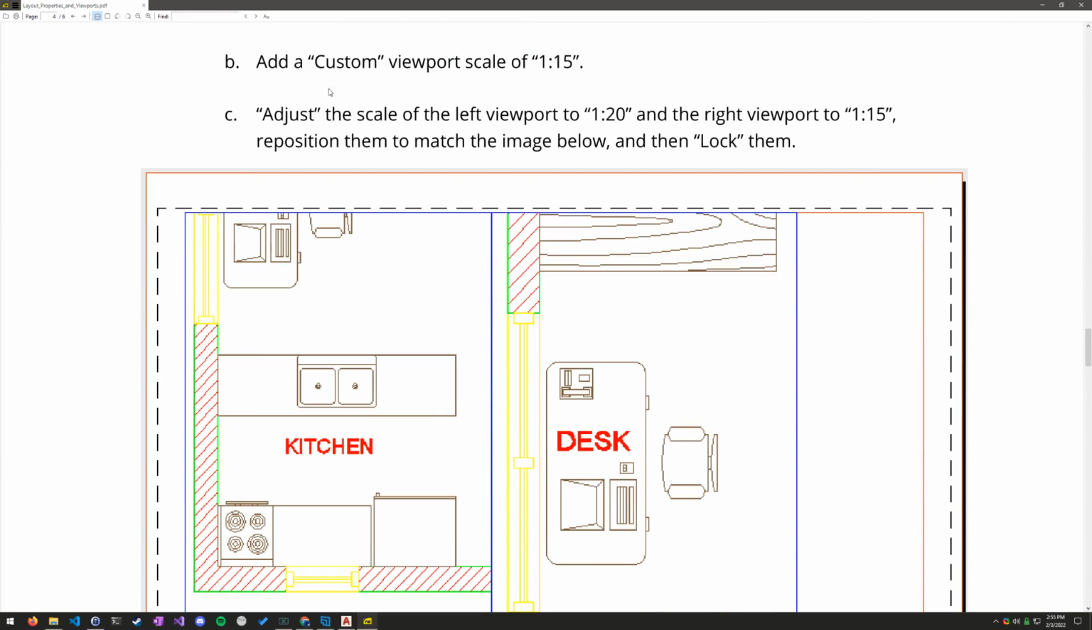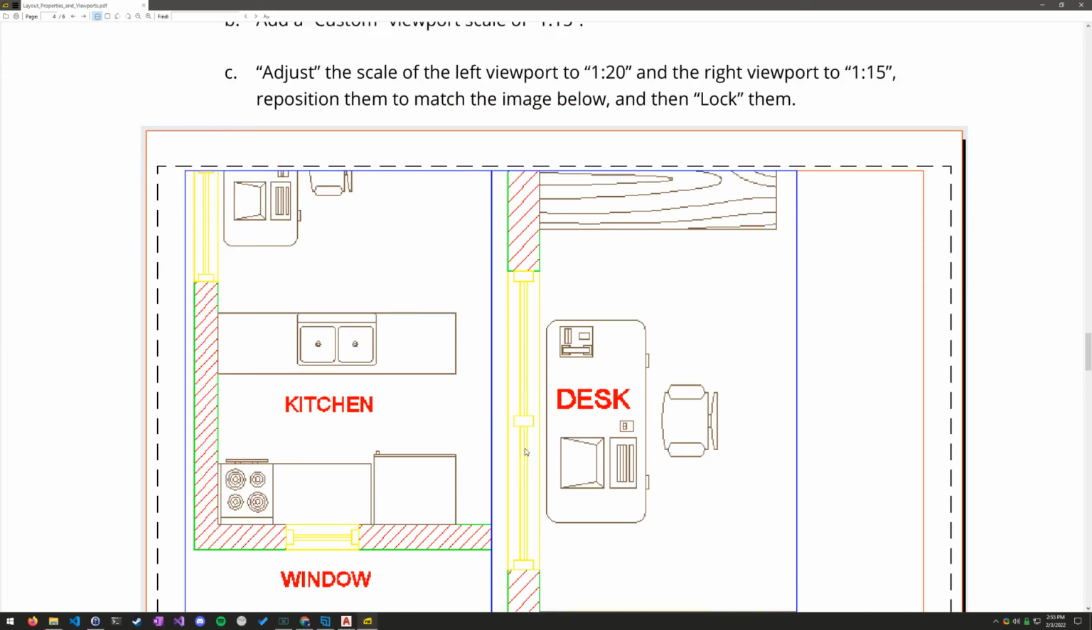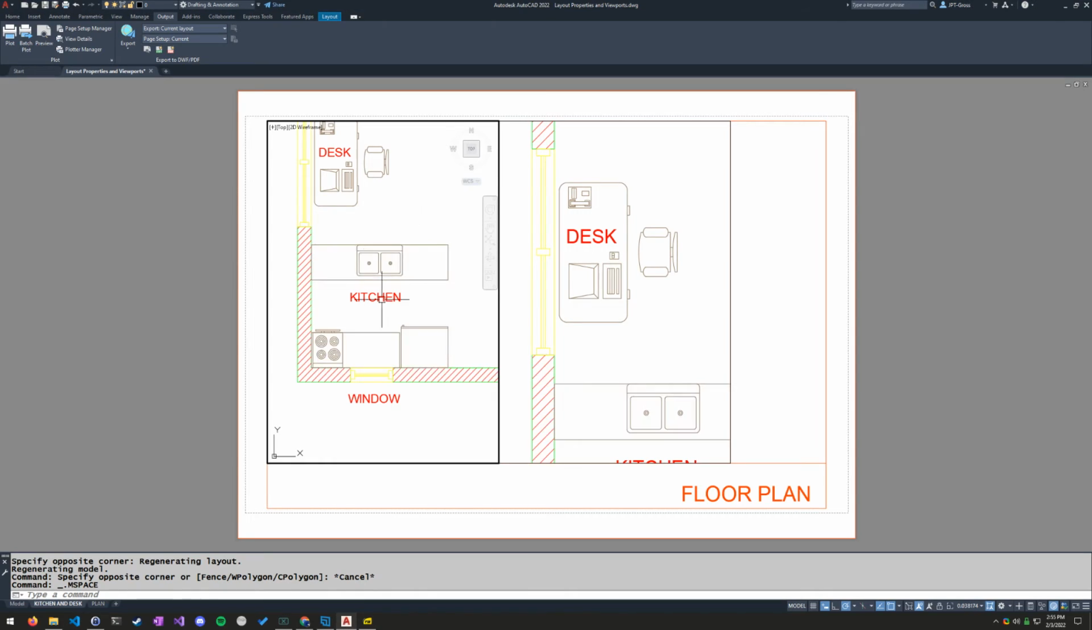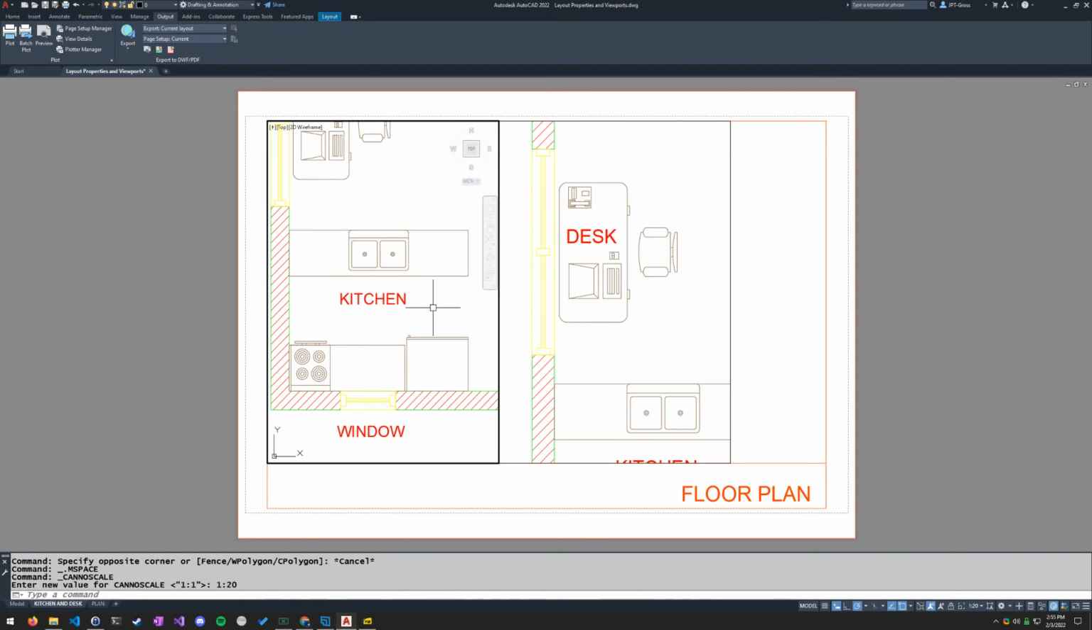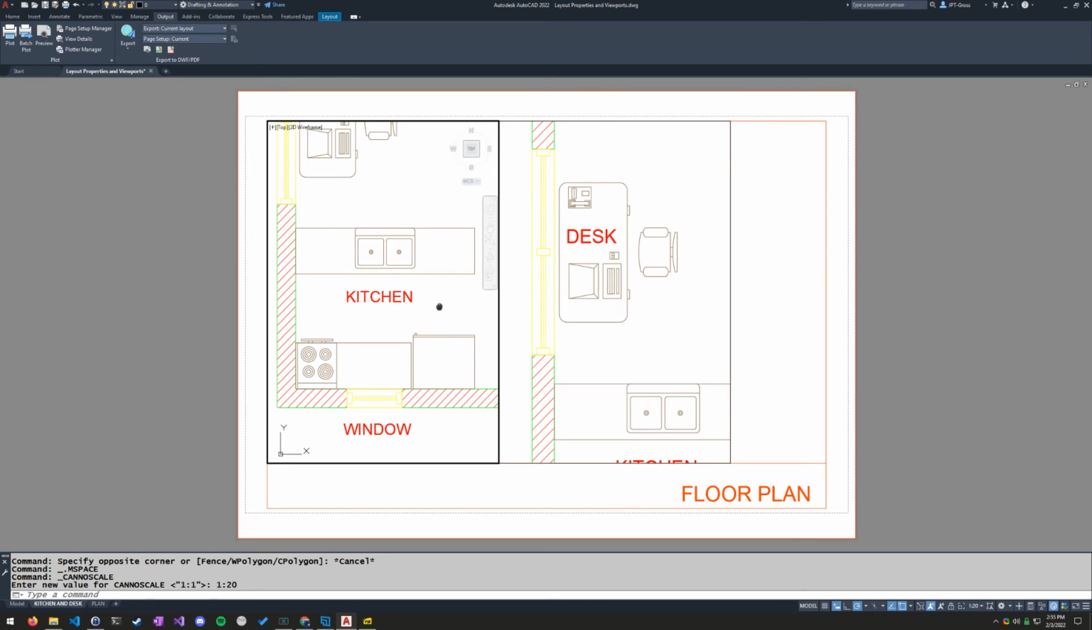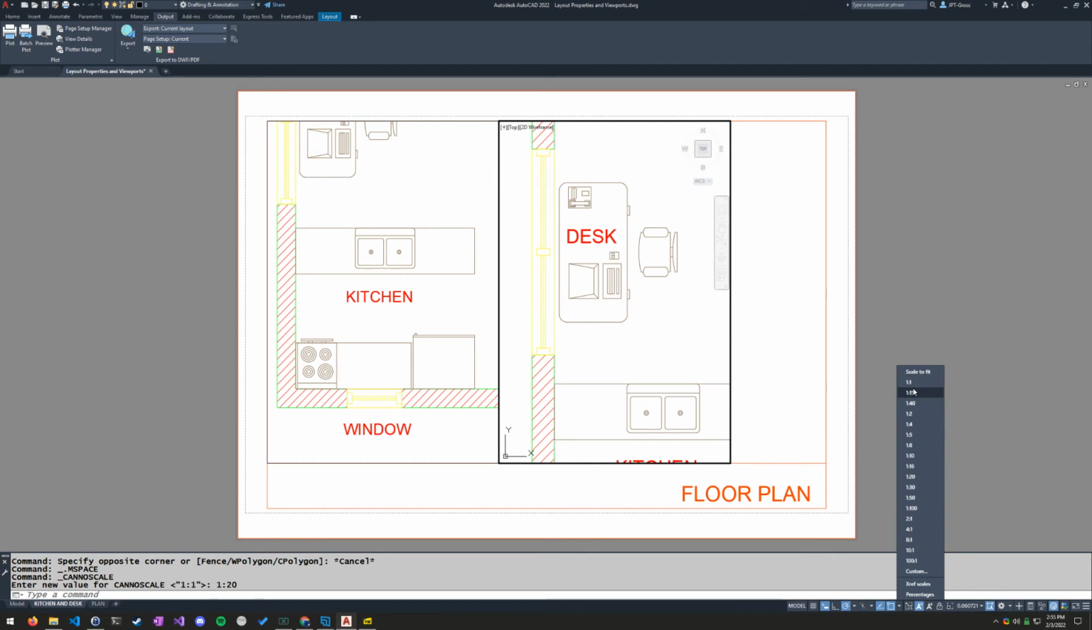So next thing it says is add a custom viewport scale of 1 to 15. Adjust the scale of the left viewport, which is the kitchen one, to 1 to 20, and the right viewport to 1 to 15, and reposition them to match. All right, so on the left, I'm going to go to scale, change it to 1 to 20, and make sure that kitchen and window are nice and centered. On the right, I'm going to change this one to 1 to 15.